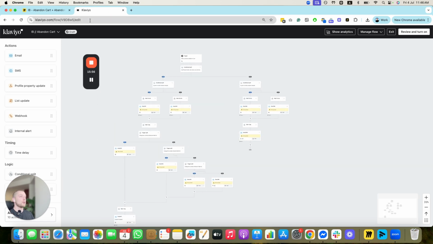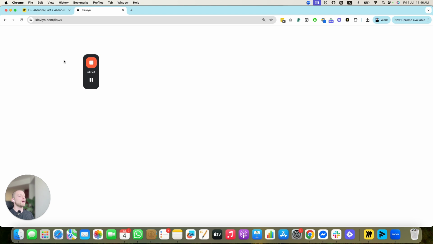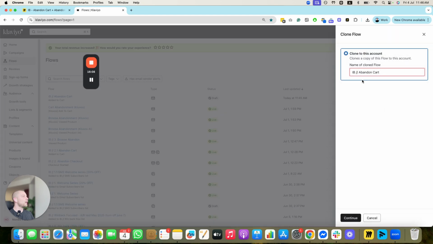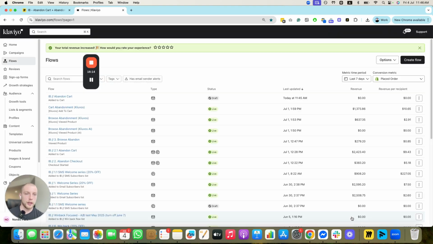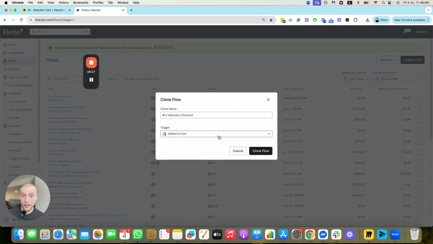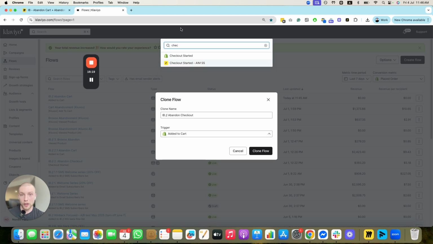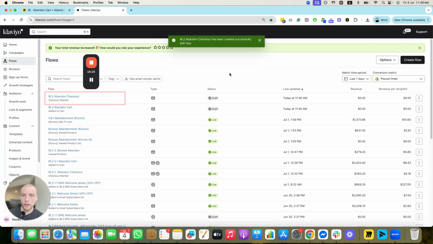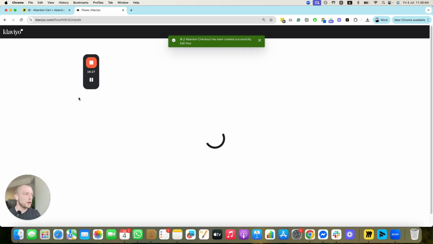So that's our abandoned cart, okay? Now we need to create our abandoned checkout. So you've created this. Here's a quick and easy way to create your abandoned checkout using this. If I go here, I can click clone, okay? I'm going to call it abandoned checkout, okay? Hit continue. Change the trigger to checkout started, clone, okay, and here we go.